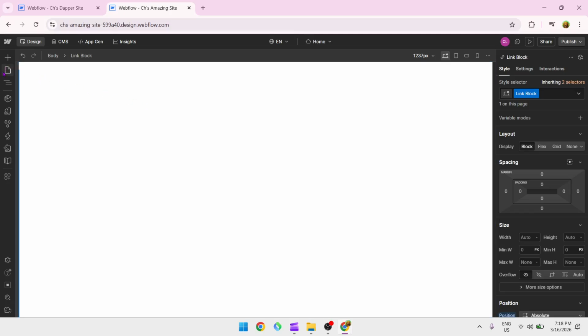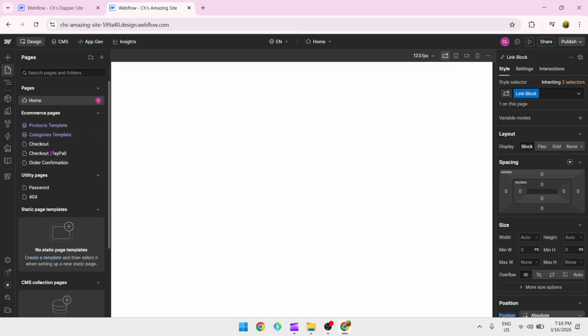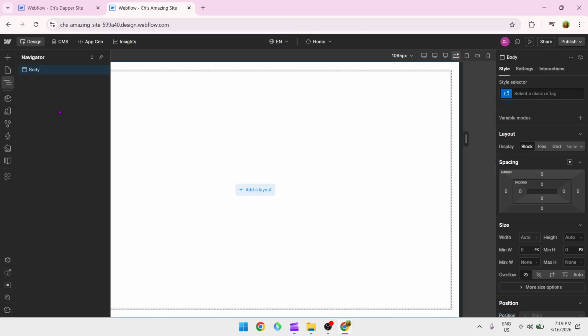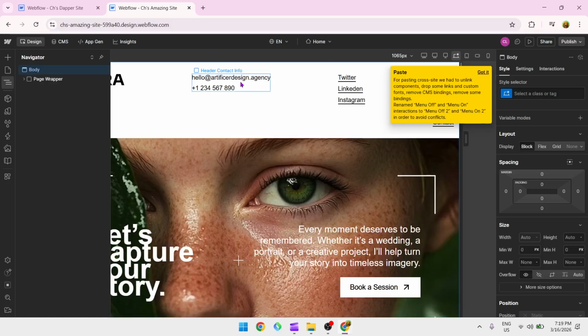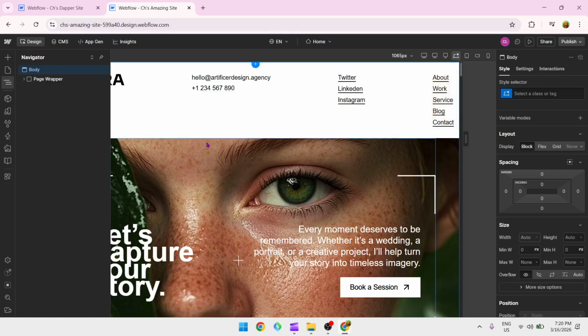And here once again, click on the pages icon and make sure that you select the correct page where you want to paste those elements. And once inside that page in the left panel, head over to Navigator and here click on an empty area and on your keyboard press Ctrl plus V to paste your elements. Webflow will then automatically bring over the structure, styles, and classes used in that page.